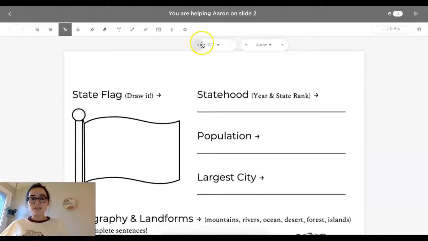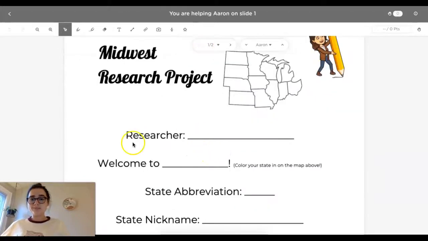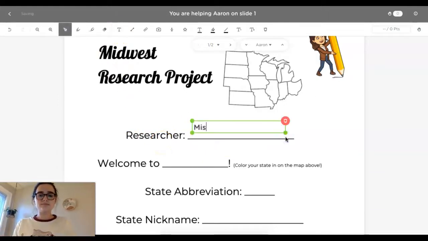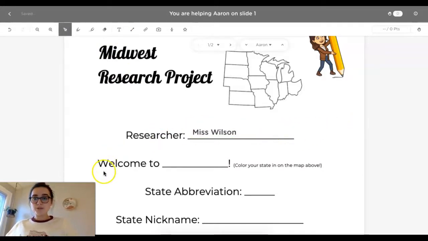So the first thing I'm going to do is, well, who's the researcher? That's you. Write your name. So I'm going to write my name here, and I am going to welcome you to Missouri. That's the state that I'm researching.